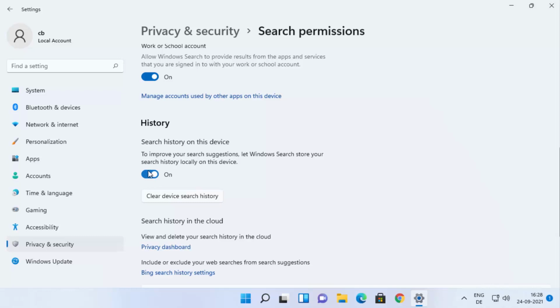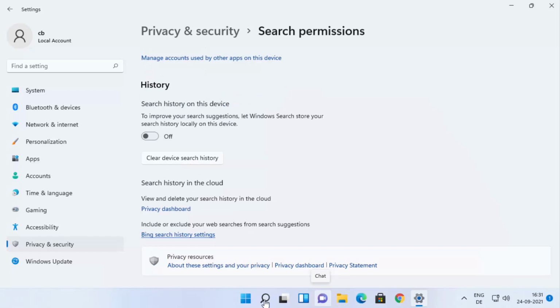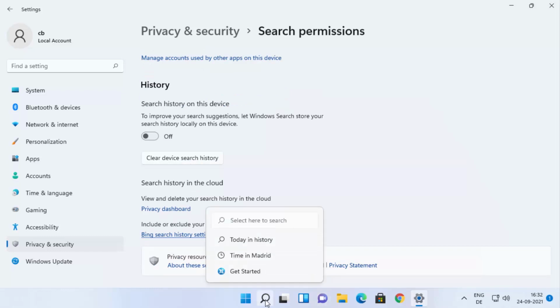And if you want to disable the search history, then you can just toggle this toggle button. Okay, so click on clear search history and then just toggle this toggle button to off. Once you do that, you will not see any search history when you click on this search icon.